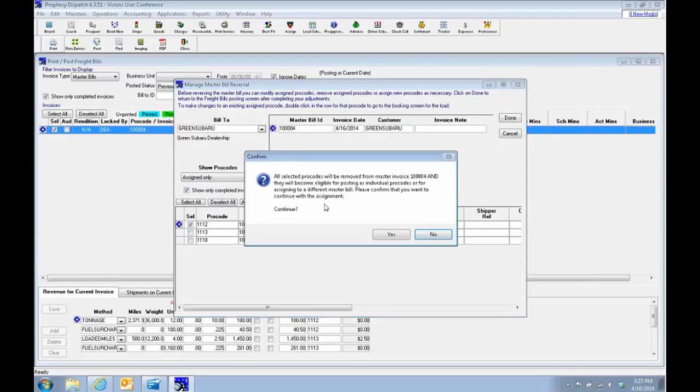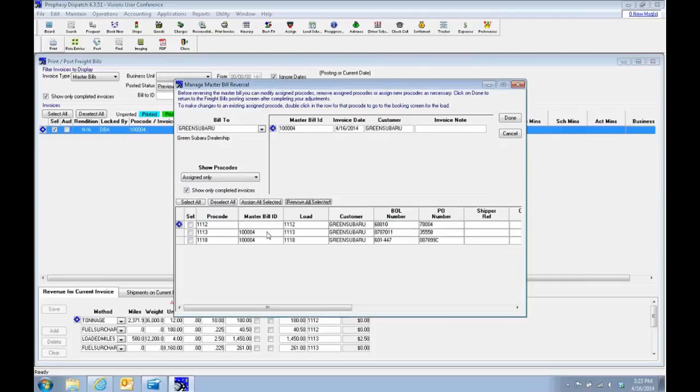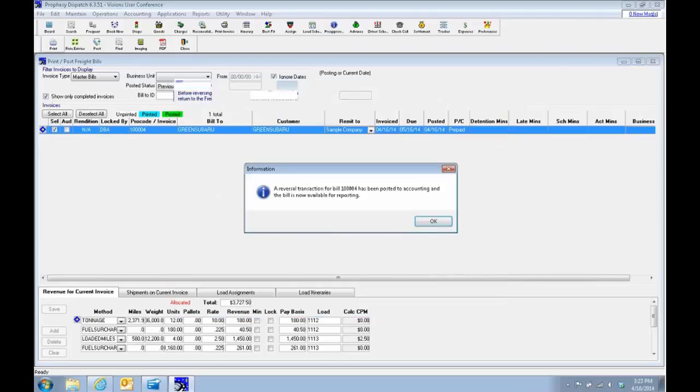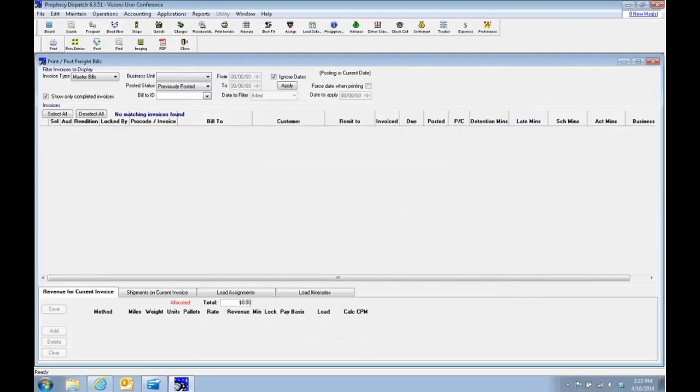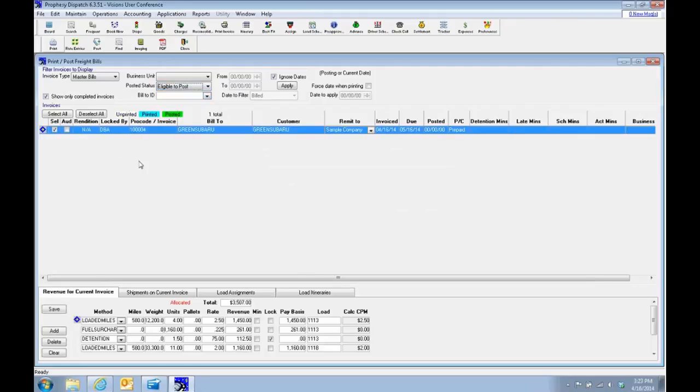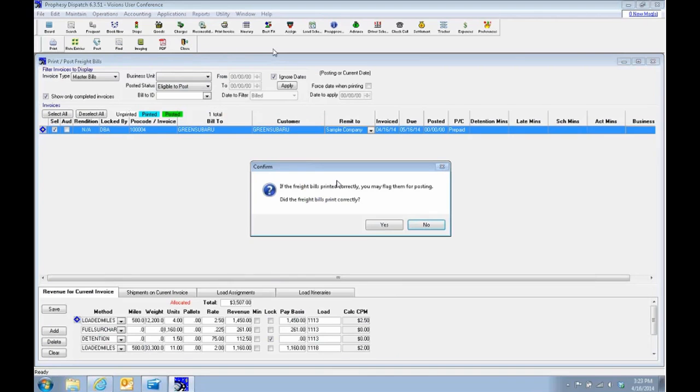I decide to remove all selected, click yes, and it removes my master bill ID number from that row. If I click done, it will update that line. Moves it off of my previously posted status and puts it into my eligible to post records. And from here, again, I can print and then eventually post and transfer it over into my QuickBooks file. I'm going to repost that one more time.